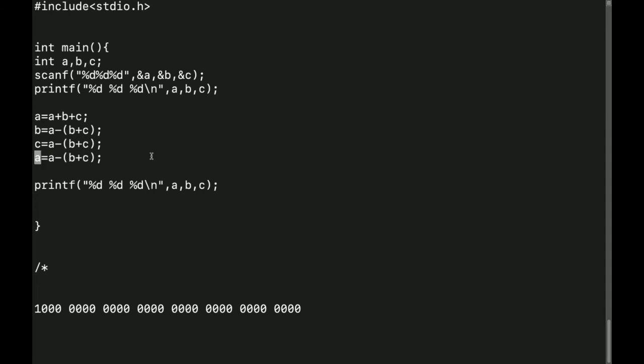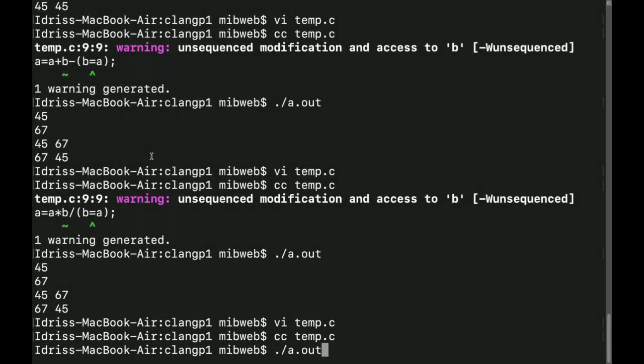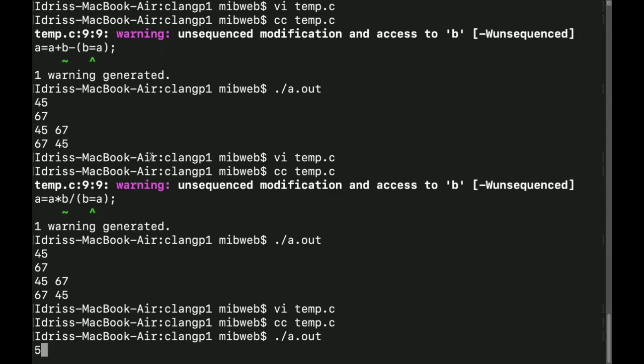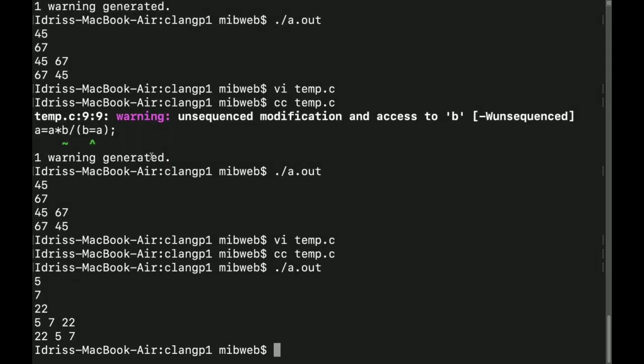Right. So if I run this program, compile it, and run a.out, I'll enter 5, 7, and 22. Right? 5, 7, 22 becomes 22, 5, 7. It is a kind of rotation, right? Yes, it is rotating. So the same thing you can do for arrays also, array rotation. So now you can swap n number of numbers, whatever numbers come.